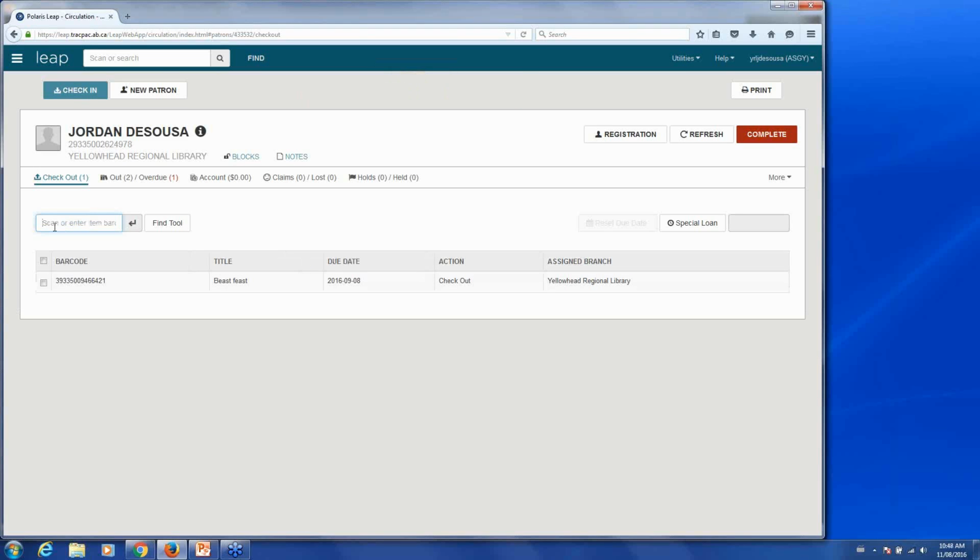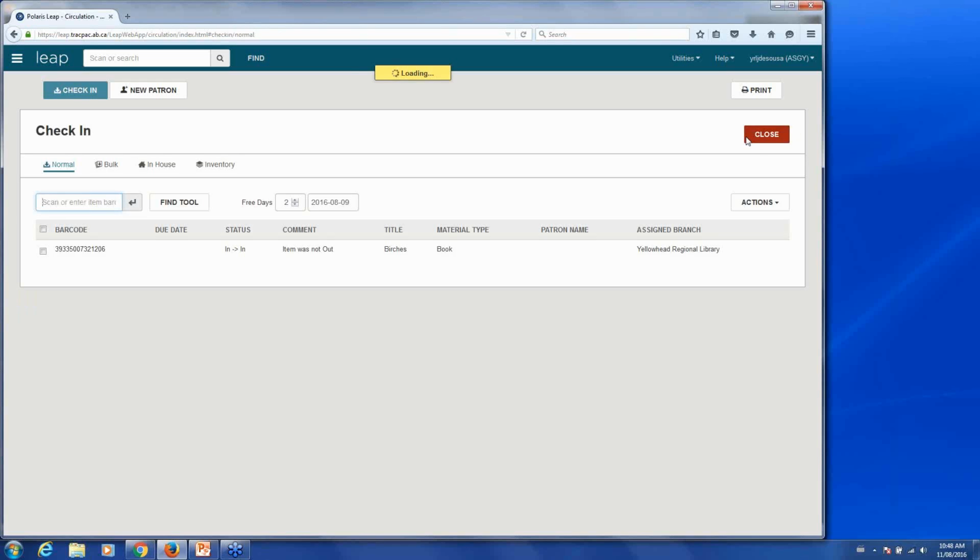Okay, so now I've checked out this item. When I'm done, I can just click complete, and if my device is connected to a receipt printer, a receipt will print at that time. Otherwise, the item will just be checked out to the patron and they won't receive their physical receipt. If in their patron record they are set up to receive e-receipts, they will receive it at that time. So I can just click complete, and I've done my checkout, and that closes that patron record work form.